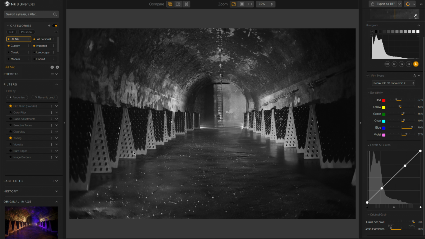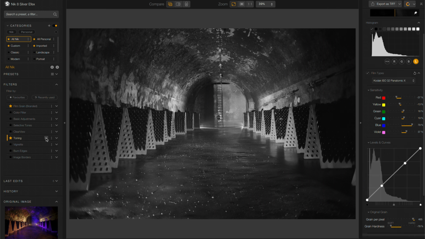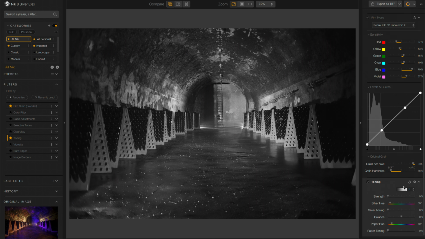Now that I've done my basic black and white conversion, I can add other filters to this, knowing that my underlying layer is not going to change dramatically. I'll go ahead and add a bit of a sepia tone like this to the image. Now let's continue to refine the image.